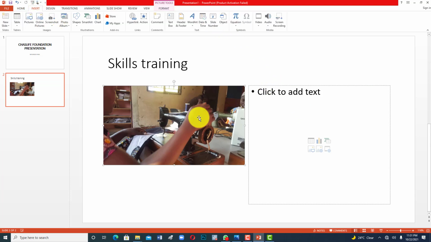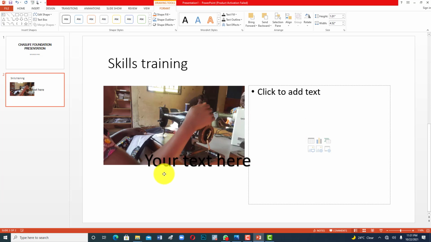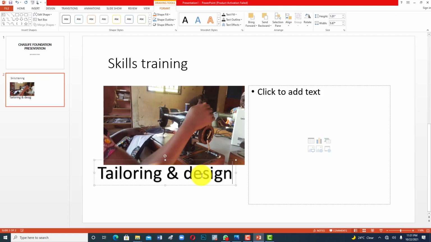How do you add your own words? So here we've got different ways in which you can add words, but as you begin to explore, you'll discover many ways. But for the sake of learning, I'll just go to art. All right, so I want to just add some good words. So here, this is my text. So I'll just say tailoring and design.